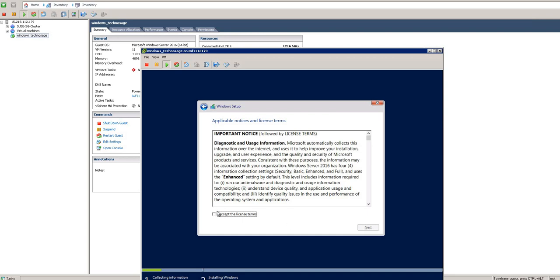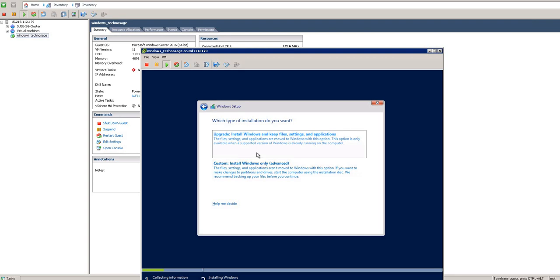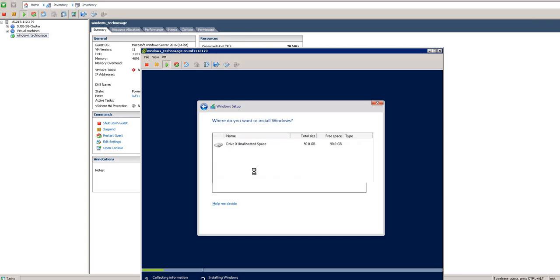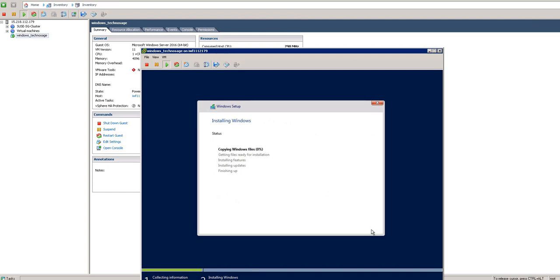This is the notice. I'll accept the license terms, and will hit next. And it is asking me to upgrade or install Windows. The upgrade option is if I already have an operating system and want to make some changes, and I'll choose the second one, custom, because I'm installing freshly. It is saying that you have a disk of 50 GB as what we have attached, right? So okay, I'll go with next. It will just take it as one, and it will create a C drive out of it. Now it has started copying the Windows files.